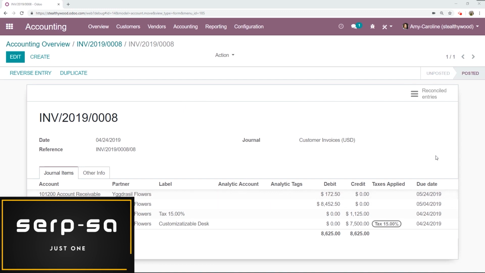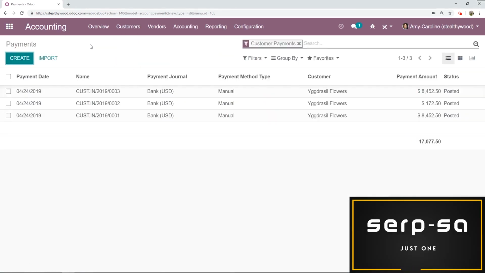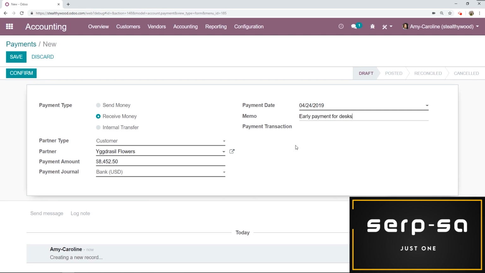So what we're going to do is register a payment manually as if the customer has paid early. We're going to go to Customers, Payments. We're going to create a new one. So of course we want to receive money. We'll choose our customer. All right, so I'm going to put the amount that they would need to pay by May 4th. I'm adding that here. Under the memo, I'm going to say early payment for desks. And I'm going to confirm this.